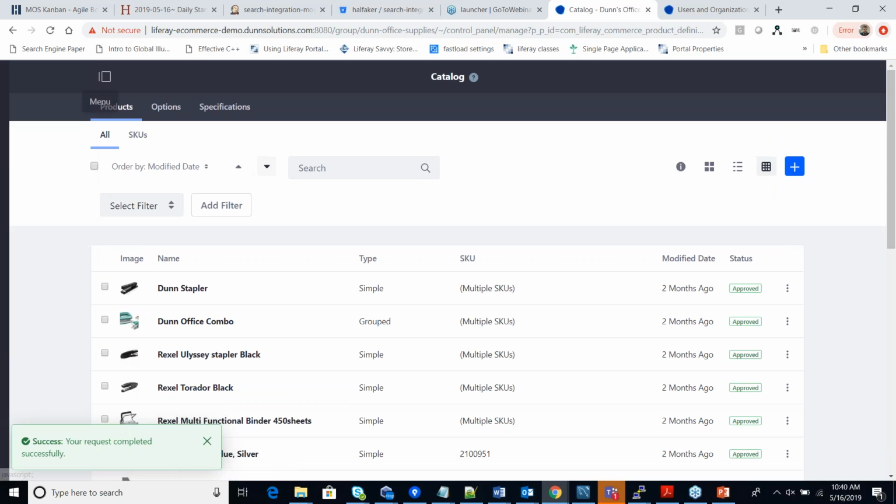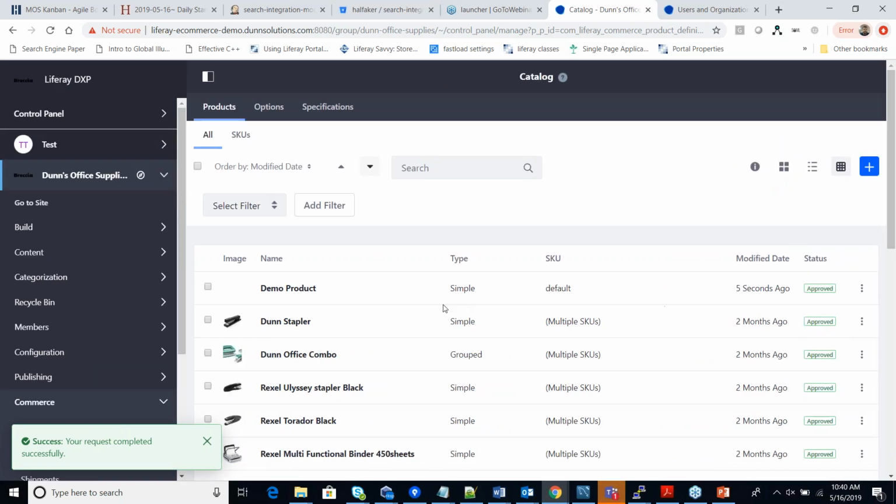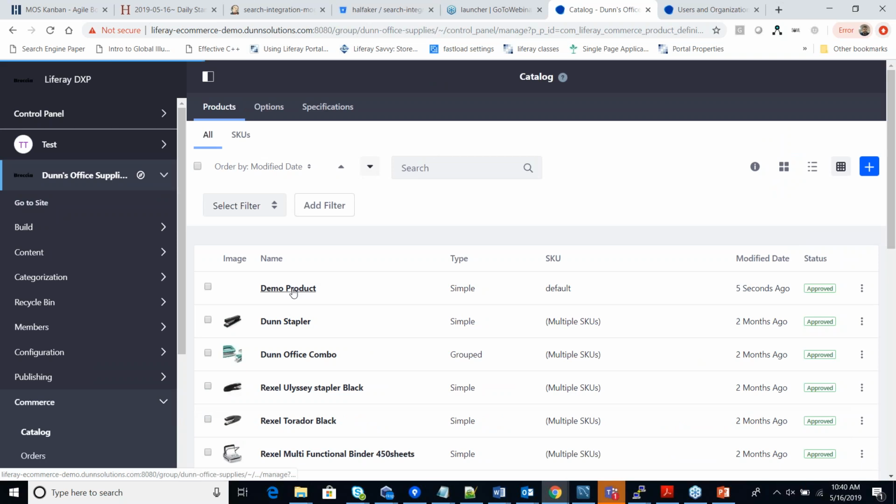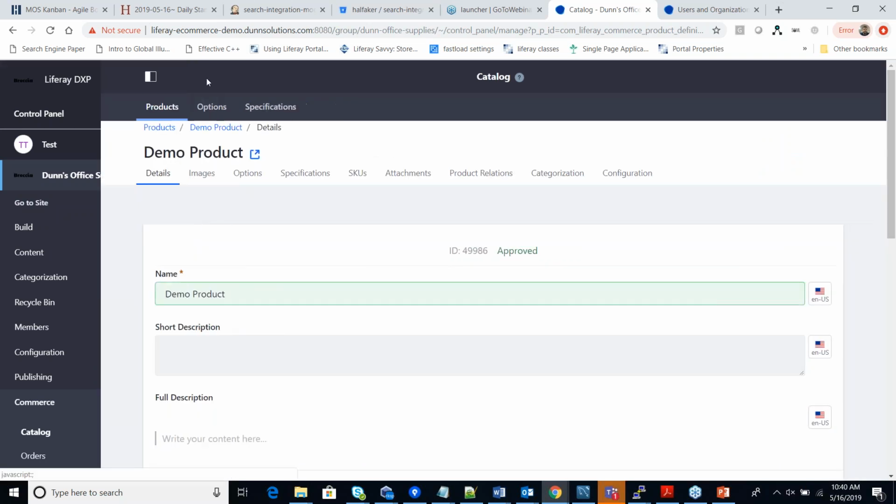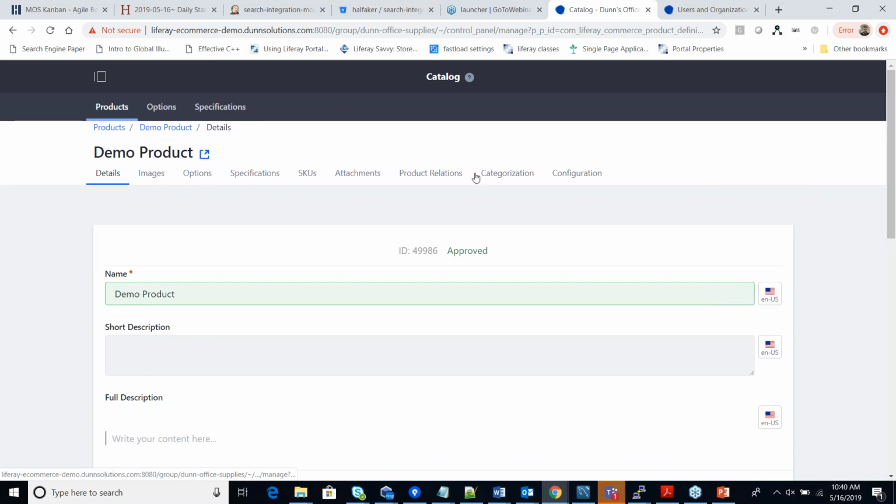So let's go ahead and go to catalog. And now we have our new demo product. So let's go ahead and click on it. And now that we're in our demo product, we have all these options. So the first thing I want to do is, let's go ahead and talk about these top bars because they'll come in handy. So we have our products, we have our options, and specifications.